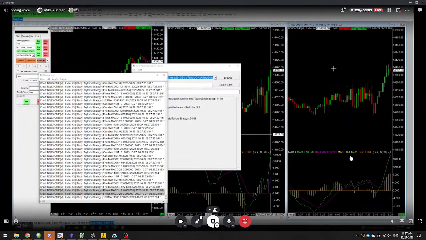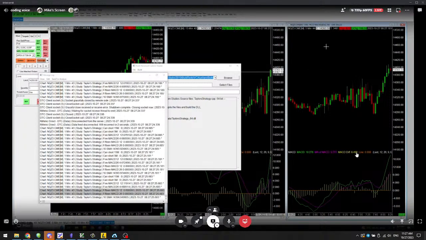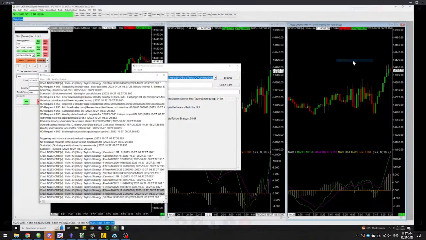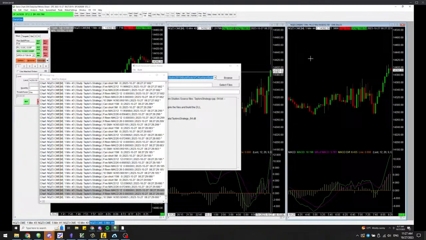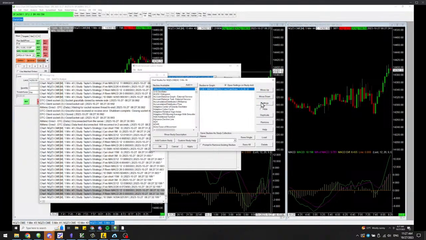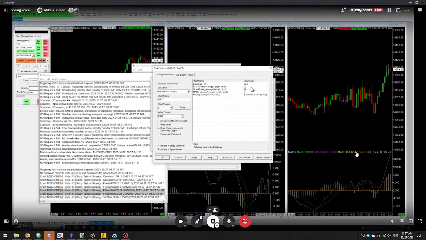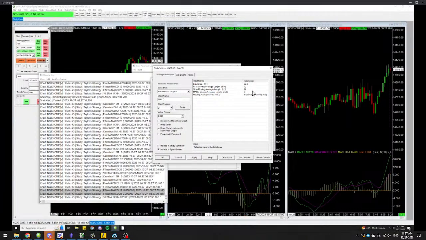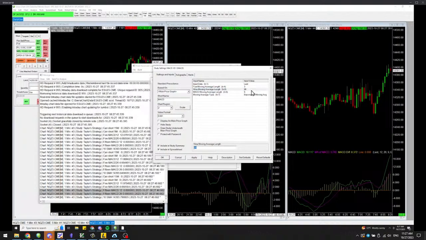What's the period of the MACD? 12 and 26. Can you change the period of the MACD? Yes. Make it quicker, so lower numbers. Okay. Let's do 3. 3 and 5 or something.